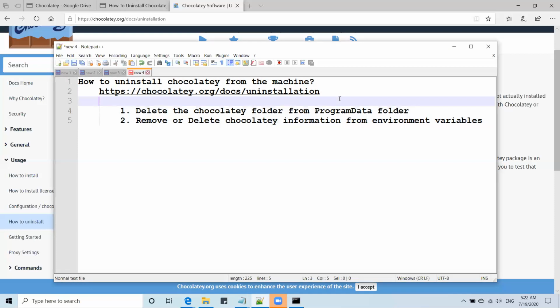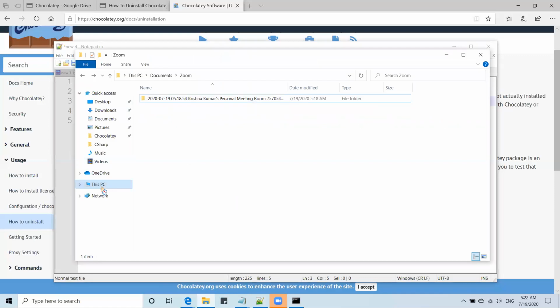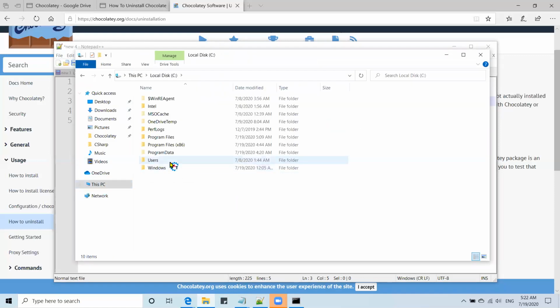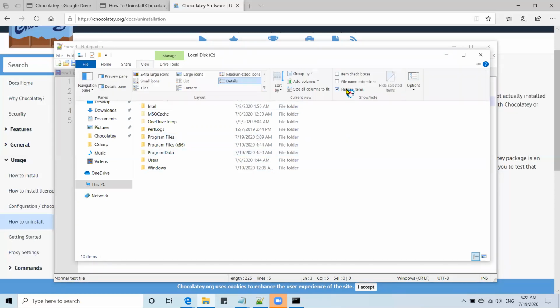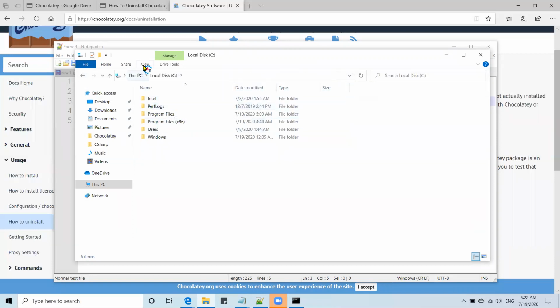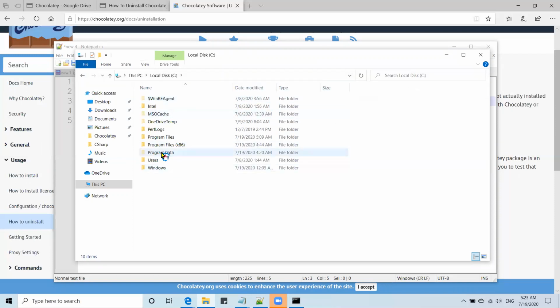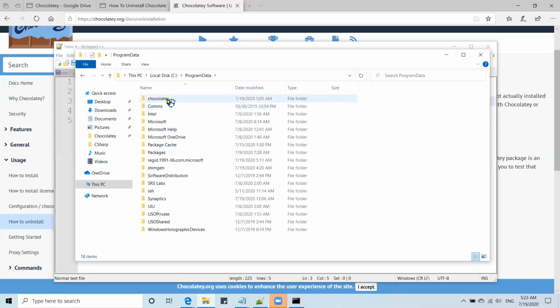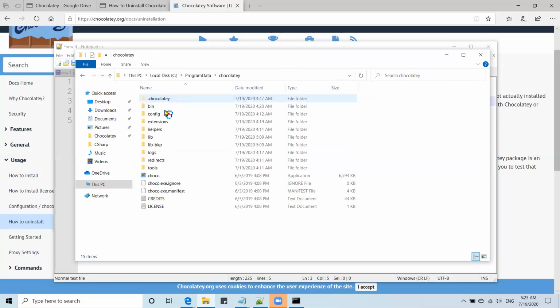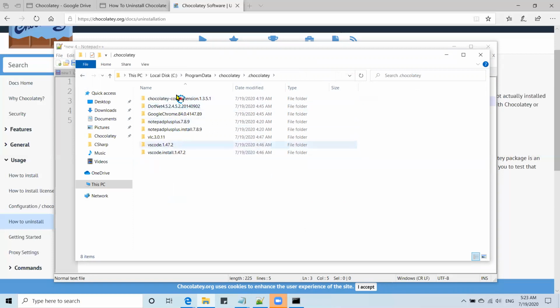So now we'll go to the folder in ProgramData. This PC, C drive, ProgramData. If you're not able to see it, check hidden items; if you uncheck it, you will not find it. Go to View and check this hidden items checkbox. Then we'll see ProgramData. If you go into that, you'll find a folder called Chocolatey. Inside that you have .chocolatey. If you open this, you will find all the packages or software which you installed here.